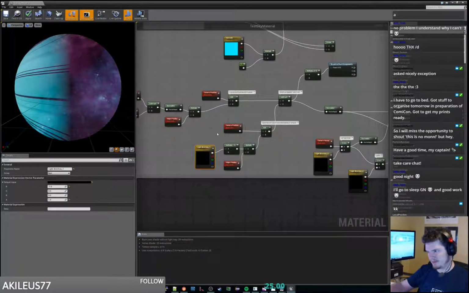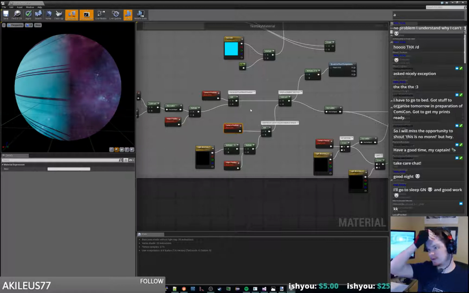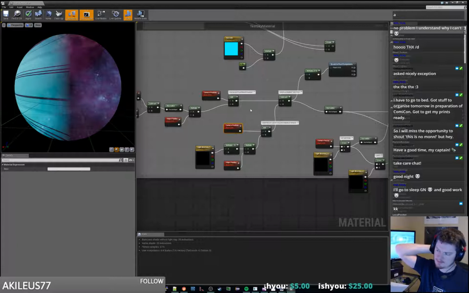This one should be the camera position plus the... I mean, do we care about the camera position at all in terms of any of these things? I don't think so.